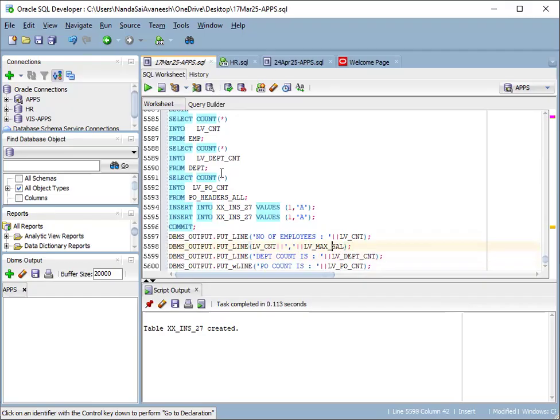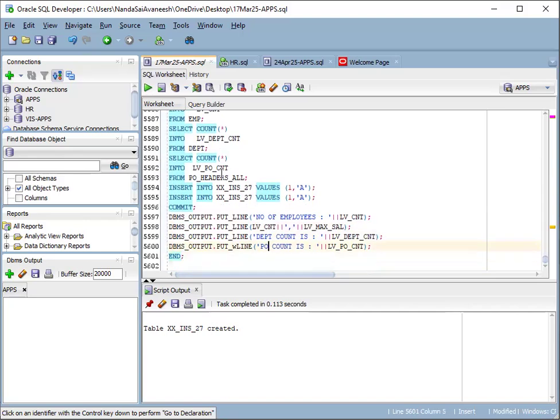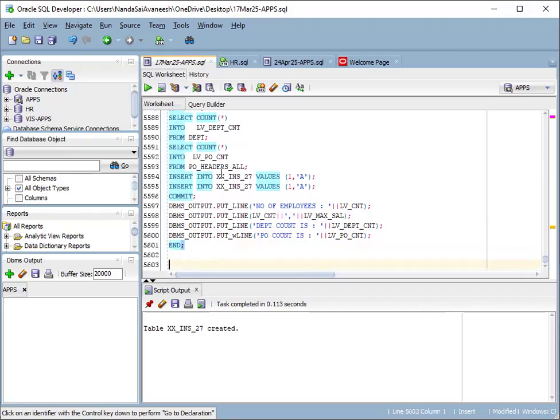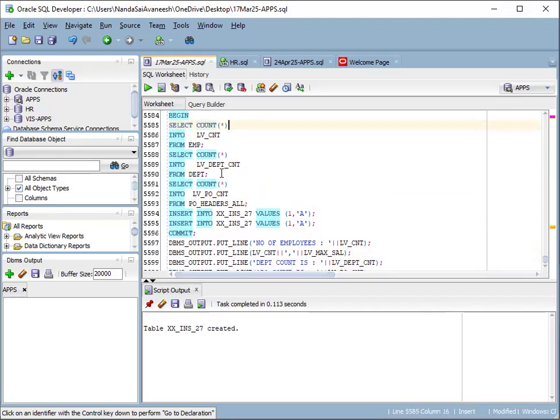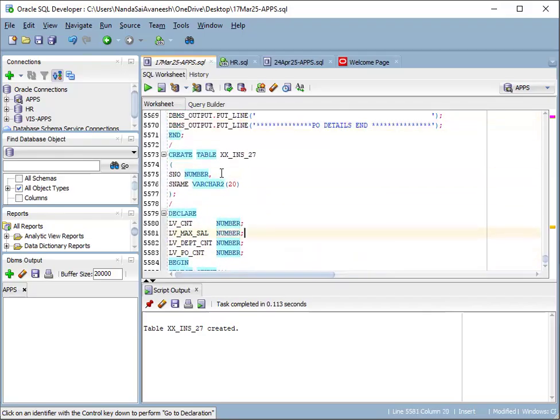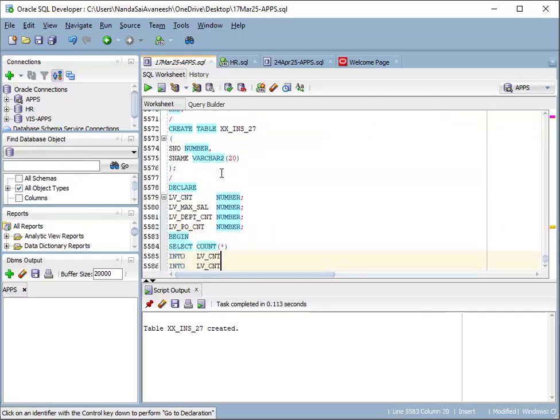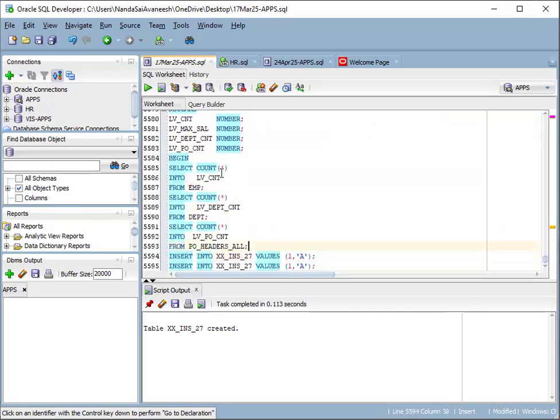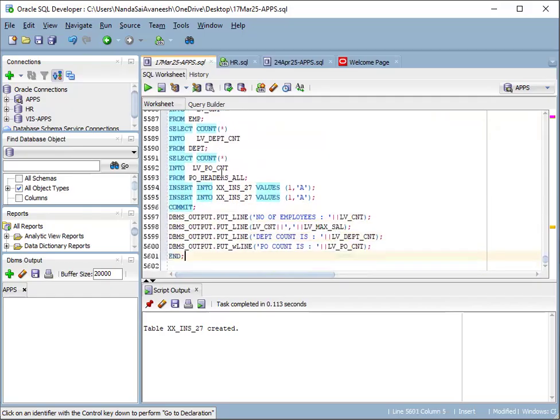Maximum salary, we are taking this as LV_COUNT. And PO count is LV_PO_COUNT. So simple, we are defining the variables here. Okay. So after defining the variables, we are fetching the count from the table. Each table I am fetching into this local variable. So that count we are printing here.